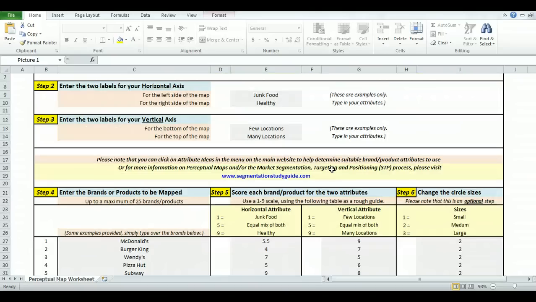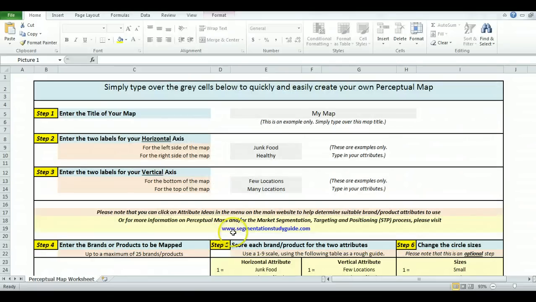It's like I said, it's available on the website with lots of instructions for you. Much easier than doing it yourself.